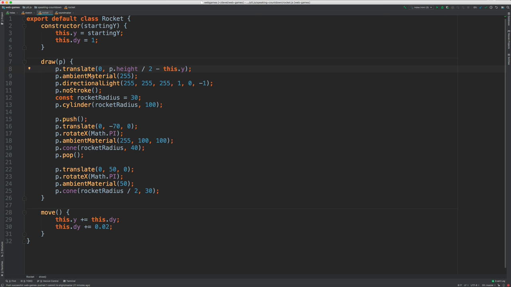Ambient material 255 and directional light. The ambient material says that the body of the rocket is white. And then the directional light is a white light coming from between the viewer and the rocket, and then on the left. And we don't want to stroke the triangles that make up the cylinder.